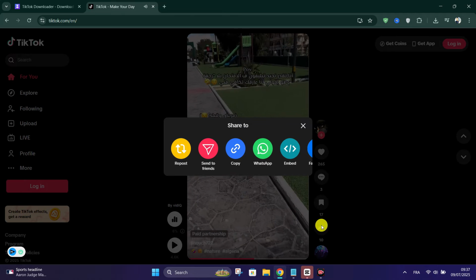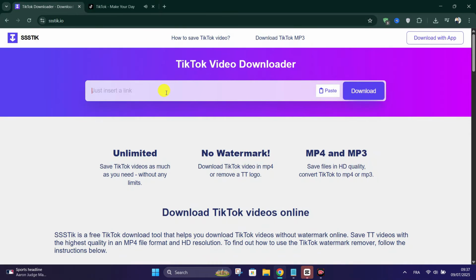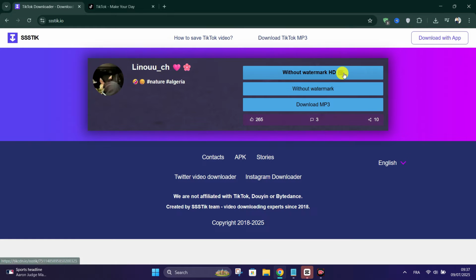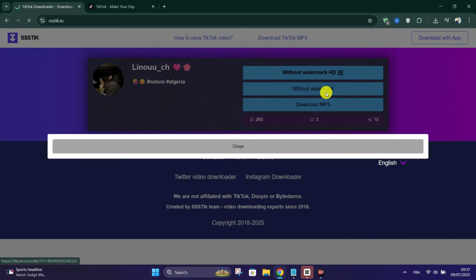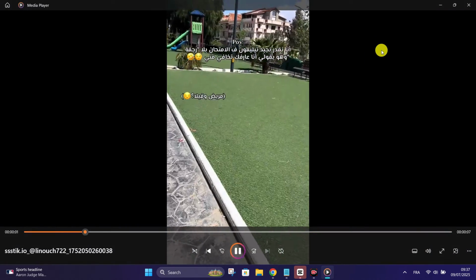Now click the download button and choose the without watermark option. The video will download to your device, PC or phone. If pop-ups appear, close them and click the download button again. For iPhones, the best is to use Safari plus the Documents by Readdle app for easier downloads.